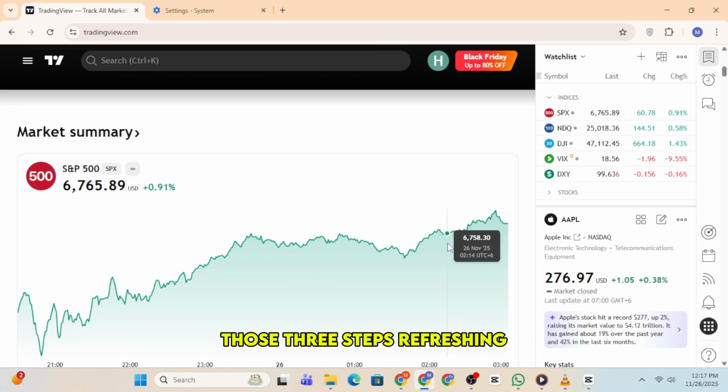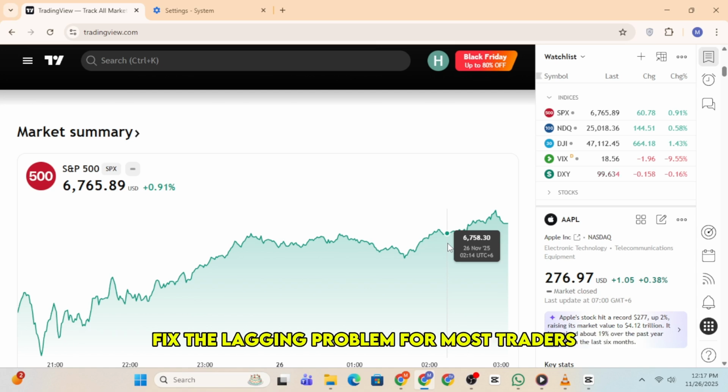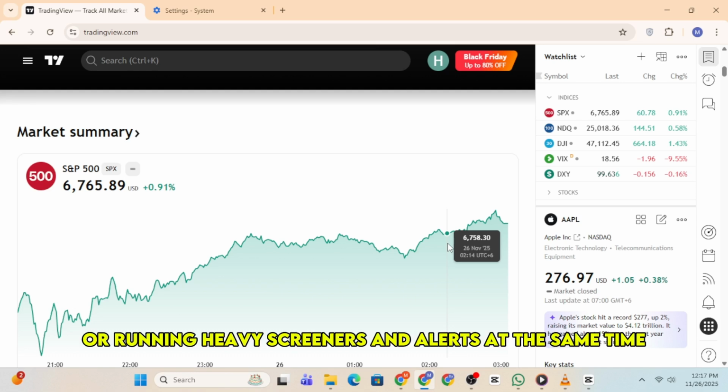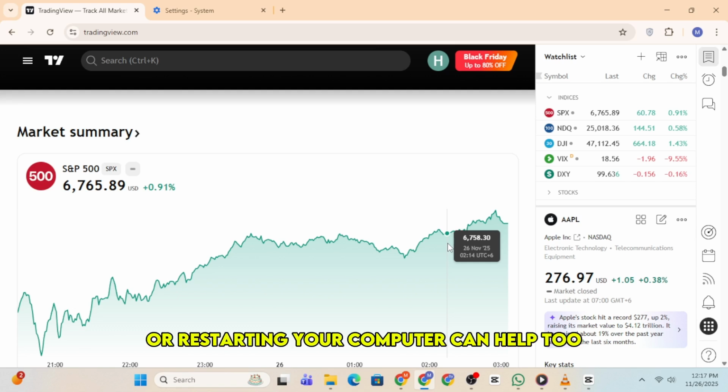Those three steps, refreshing, enabling graphics acceleration, and switching browsers, fix the lagging problem for most traders. But if you're still experiencing performance issues, it could be due to having too many tabs open, an older device, or running heavy screeners and alerts at the same time. Closing unused tabs or restarting your computer can help too.